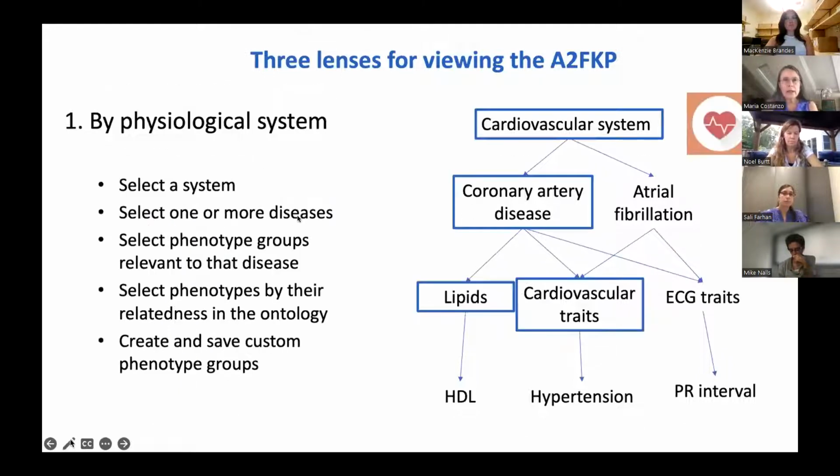So we're constructing this ontology, and this will allow users to browse by physiological system. You might click on the cardiovascular icon, and then you'll see the diseases. You might choose coronary artery disease, and then choose a couple of the groups under that, and so forth. We're also going to allow users to browse the phenotypes by how closely they're related in the ontology. For example, hypertension is going to be closer to HDL than, say, to fasting glucose. So we'll let people browse by that criterion as well. And then we are also going to enable them to create and save custom phenotype groups. If I'm interested in ECG traits and MRI traits, I can put them together into my own custom group and look at the data for those traits. So this is a really manually curated approach.